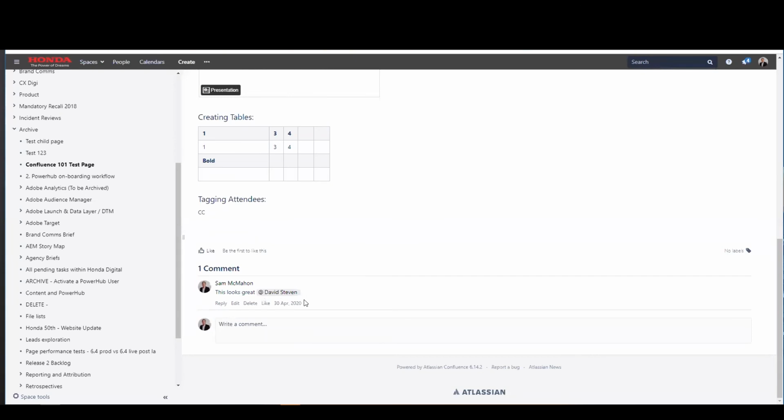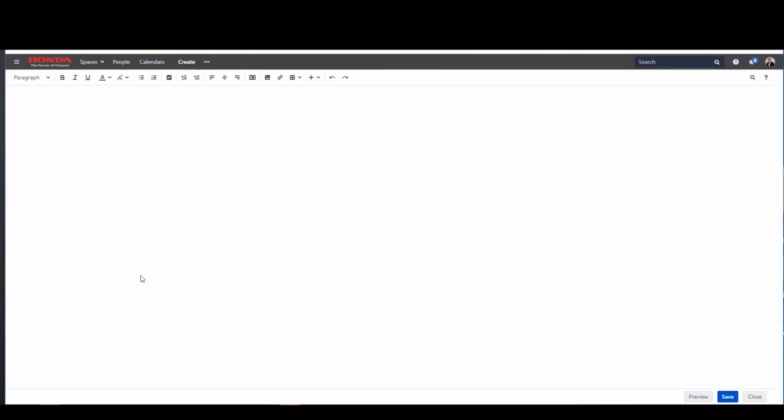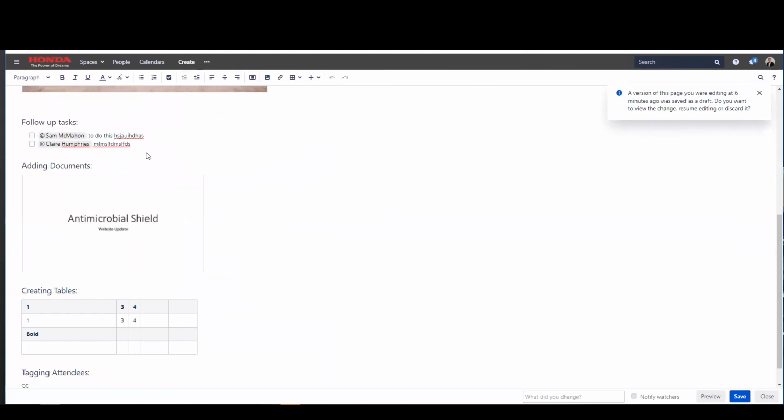David's in the comments. So if I make an edit to this page, if I'm just fixing up a spelling mistake or making a really minor edit, and I don't actually want everyone that's tagged in this page to see that, or it's not necessary for them to see that, you untick this box here. By default, this will be ticked to notify all watchers.